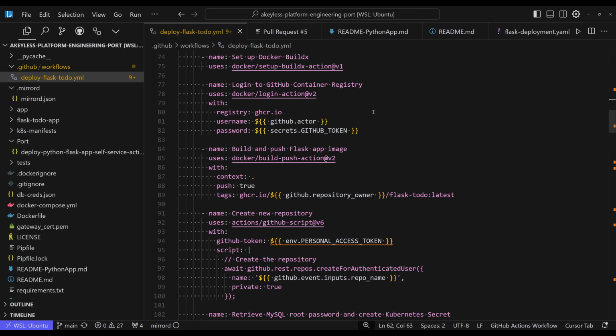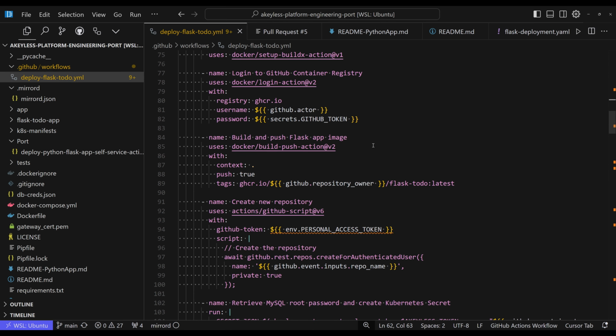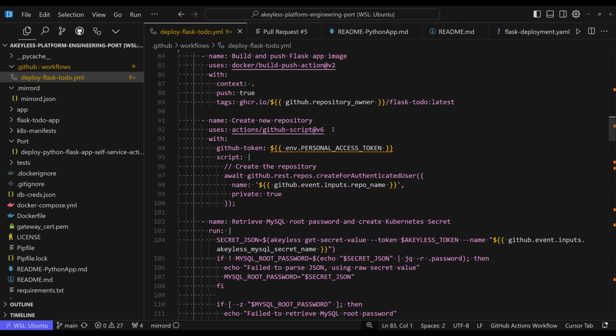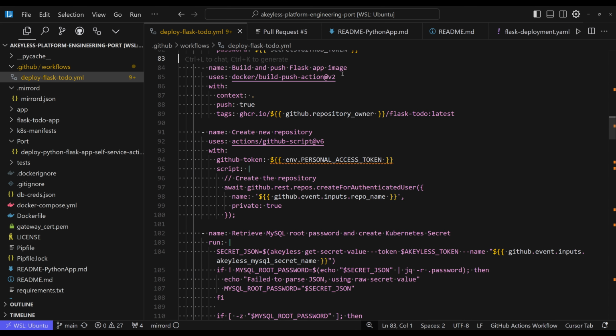Setting up Docker build, logging into GitHub's container registry. We're storing the Docker images inside of GitHub's package or container registry. So you can see the registry name and then the username and password. We're getting that directly here. And then name, build, and push Flask app image. So we're going to use this particular action to build and push.